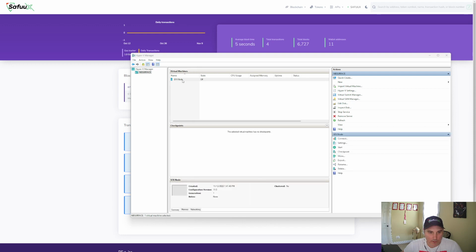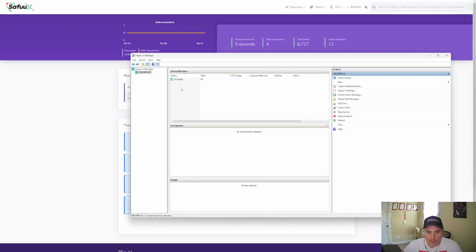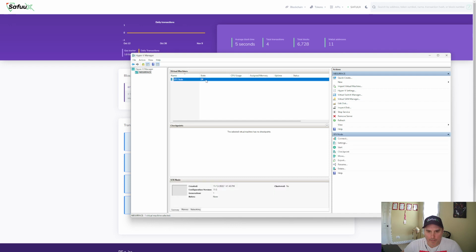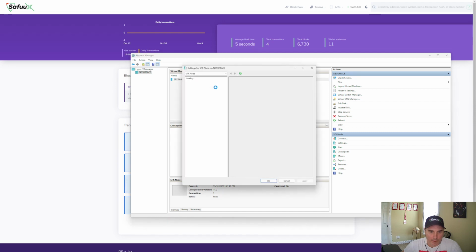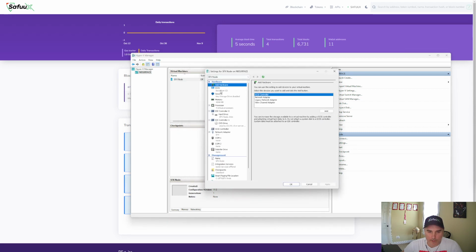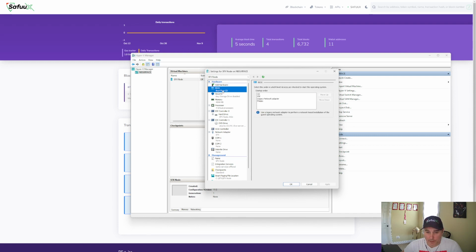And you can see now where it's created my SFX node. It's off right now, and that is okay because I've just created it. This is for a light or a full node, it doesn't matter. Settings, I'm going to go into settings. Right click and go into settings, and I'll go through this. There's not a lot of changes in here at all. I'm just going to check it. I want the CD to be at the top here because I'm going to boot off that ISO. It's kind of faking that it's a CD disk.